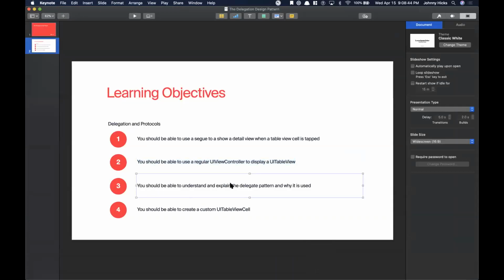All right, so looking at the objectives really quick. You should be able to understand and explain the delegate pattern and why it is used. You should be able to create a custom UITableView. You should be able to use a regular UIViewController to display a UITableView. You should be able to use a segue to show a detail view when the table view cell is tapped. Okay, so that's the last thing that we're going to do here.